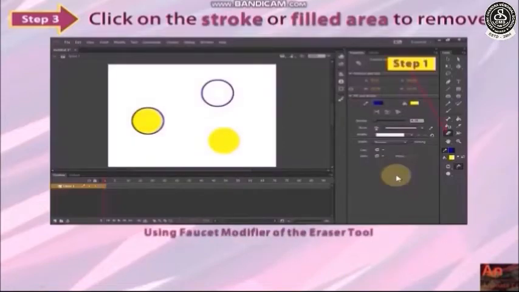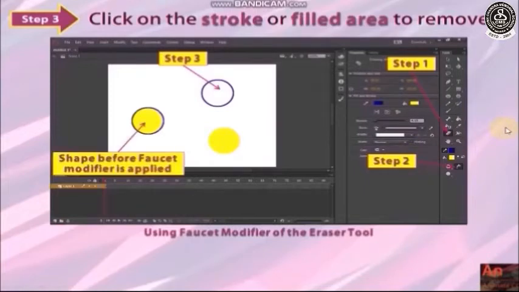So here is a screenshot. This is your step number 1. Here is your eraser tool in the tools panel. Step number 2, click on this faucet modifier in the options area. Step number 3, click on it. You will see the mouse pointer will change to a dripping faucet. And as you click on, you will see that the fill area is removed.